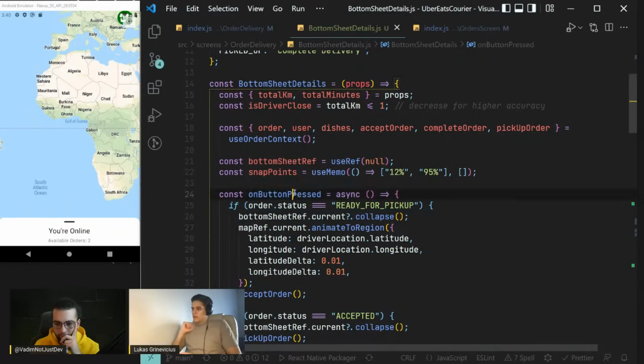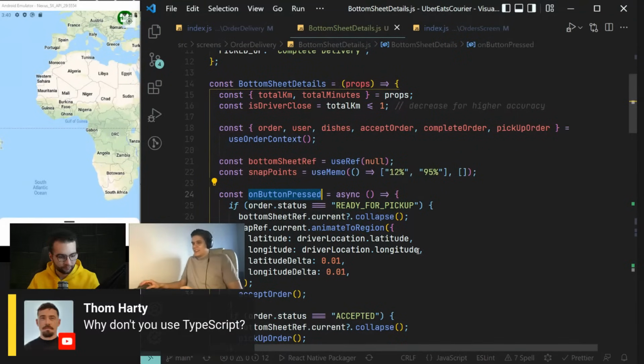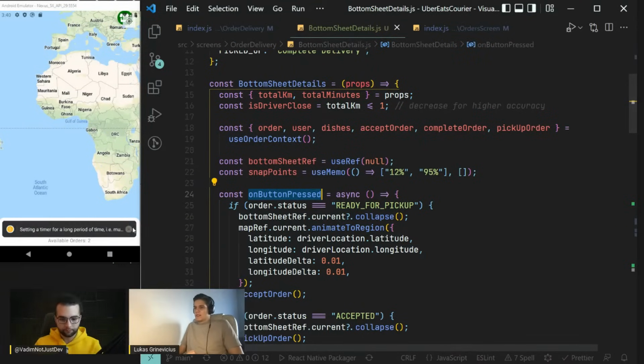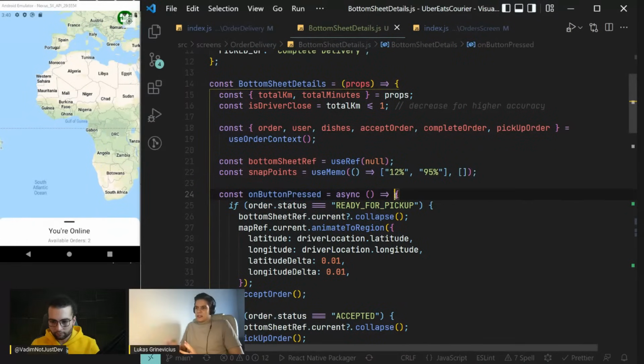Hey Tom, why don't you use TypeScript? This whole application already takes quite a bit of time to do and to showcase. Therefore, we decided TypeScript will take even more time and it will be a little bit more confusing. So let's go without it, to be more beginner friendly.